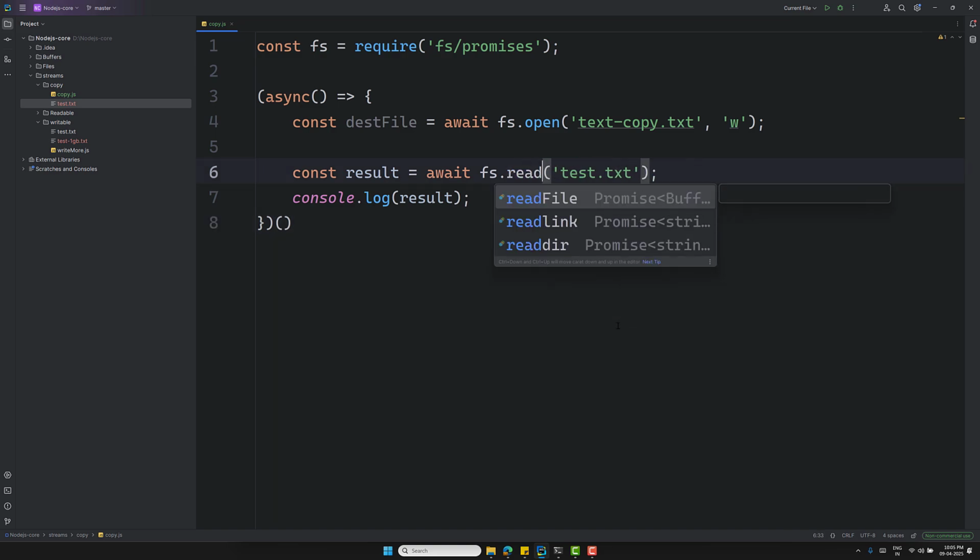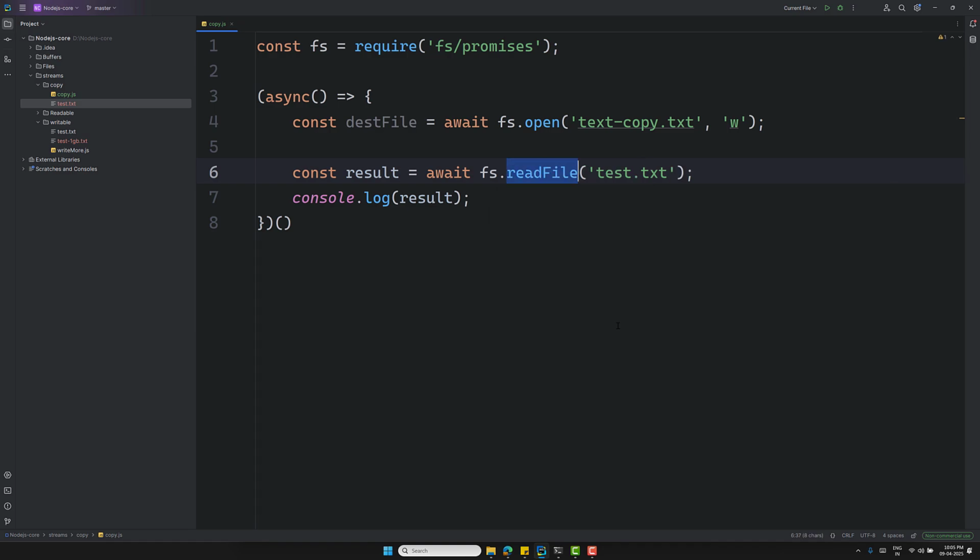Now if you see the console.log of result, here we are using readFile. If you use the read method, then it is a different thing. If you use fs.copy, you can simply copy from this to this one. We can use fs.copy, but don't use it. Why? Because fs.copy still uses the streams behind the scenes. That's why we want to implement the concept without using the streams.